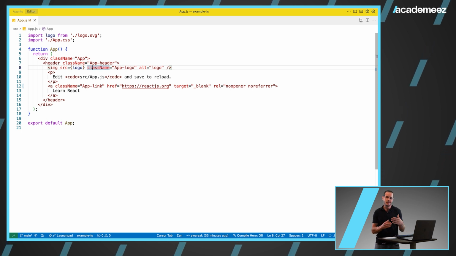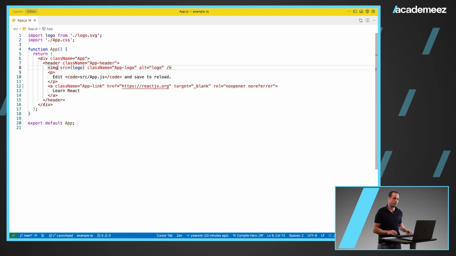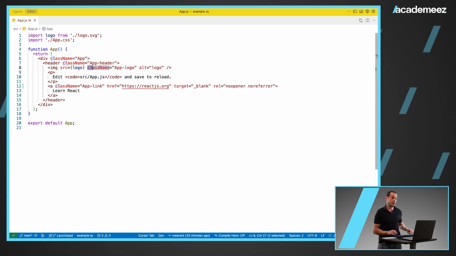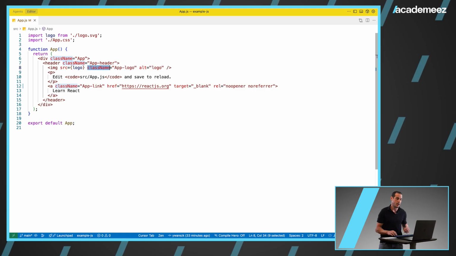JSX. So this is something that we need to remember: in JSX, the props that we can pass to a DOM element are like the JavaScript properties. They are not like the HTML attributes. For example, class in HTML is className in JSX.